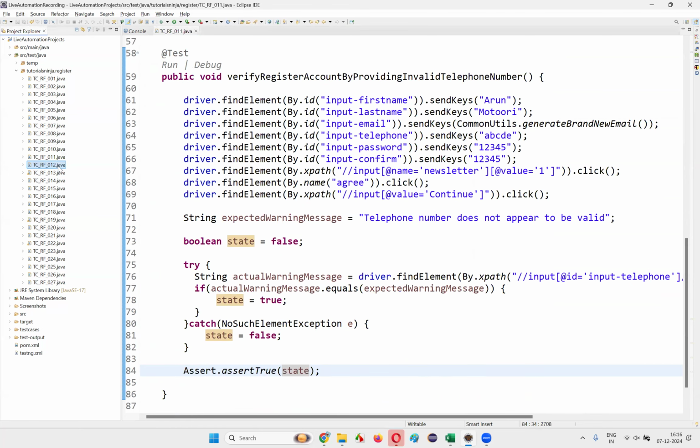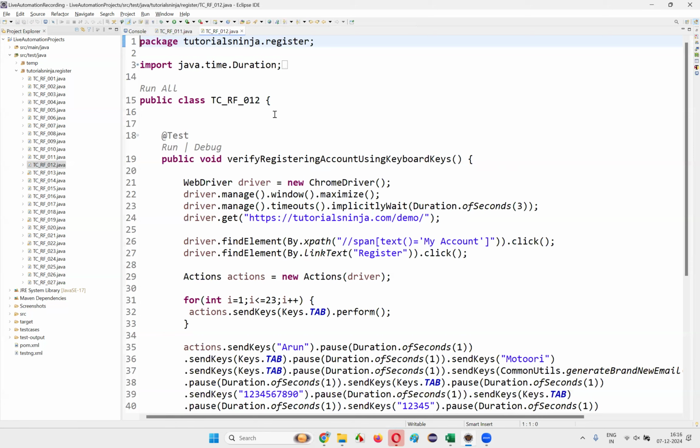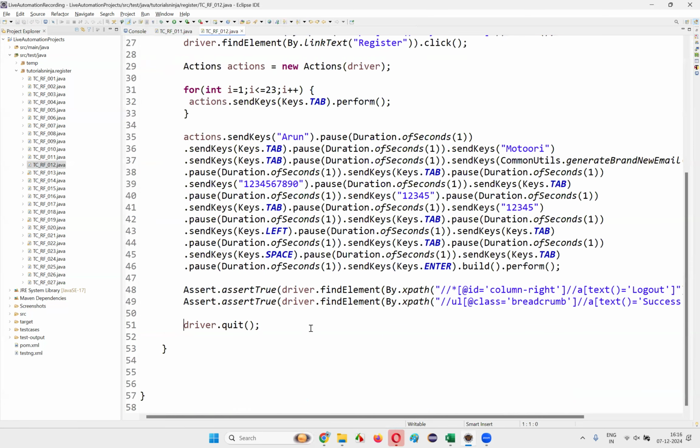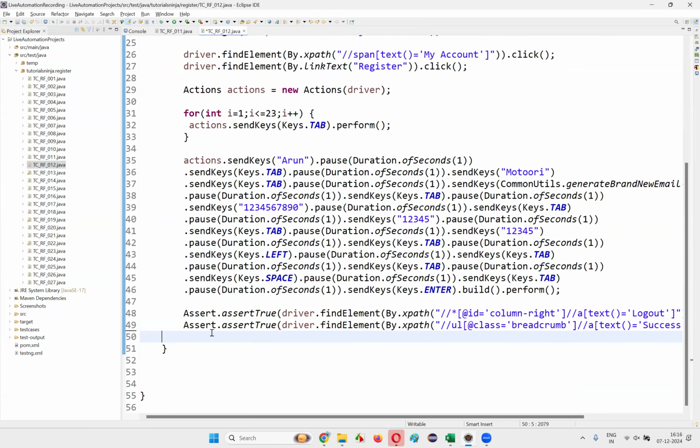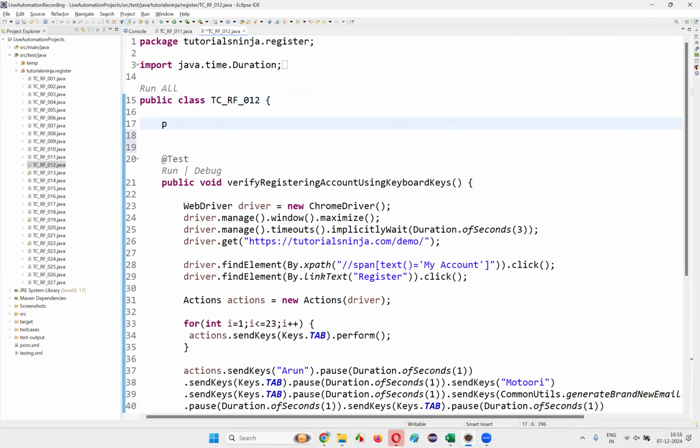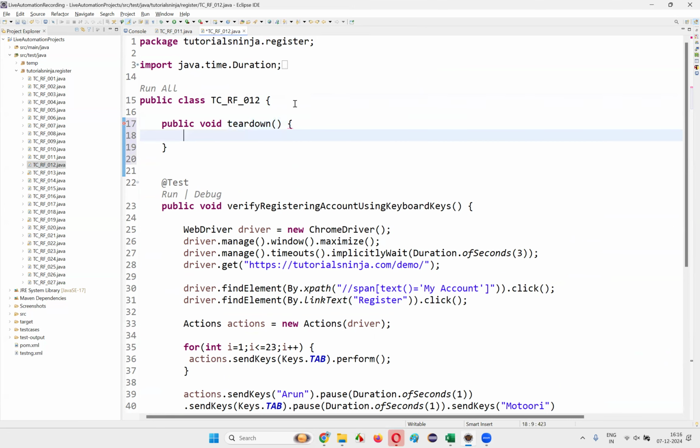I'll go with the 11th, 12th one. 11th is completed. I'll go with the 12th one. In the 12th one, driver.quit is there. I'll cut it from there. I'll not have driver.quit here. And here I'll create a method that is public void tearDown method. I'll just write down tearDown method here.